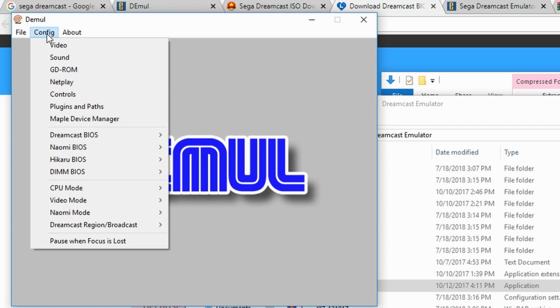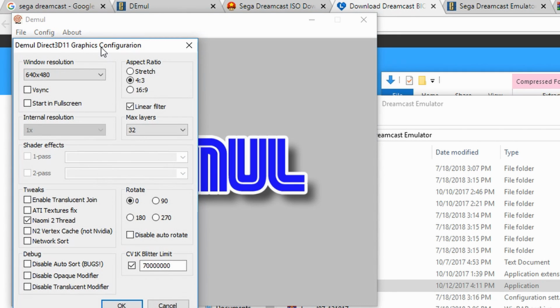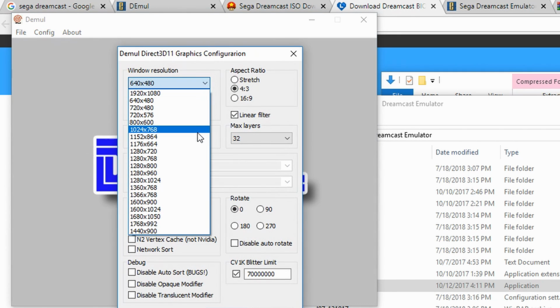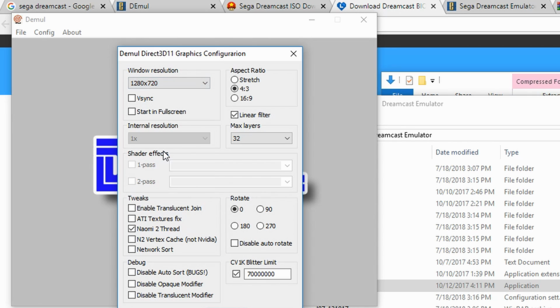Now, we want to come back up here to configure, and you can configure the video. On a side note, I have found for some strange reason that this emulator works better with ATI cards. It will work with NVIDIA. You just have to do some tweaking. I'm using an NVIDIA card.